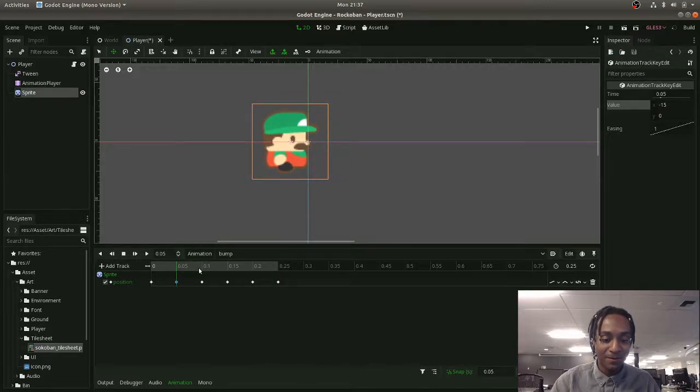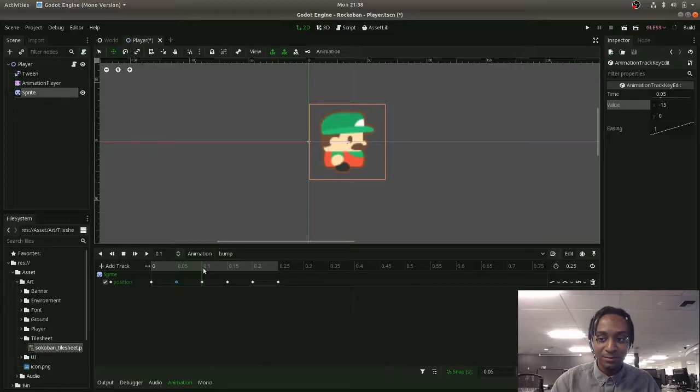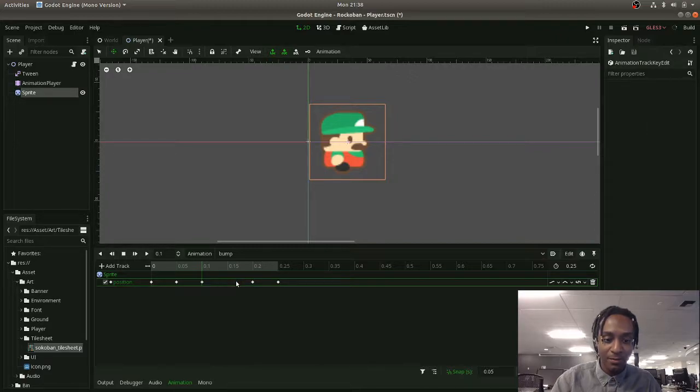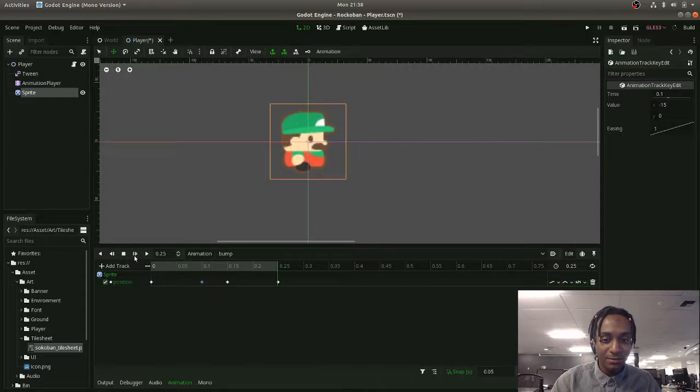Okay. Positive 15. 0. I'll get rid of that. Nice, delete does actually work, the delete key. I'll move this over here, this over here. Let's see what that looks like.